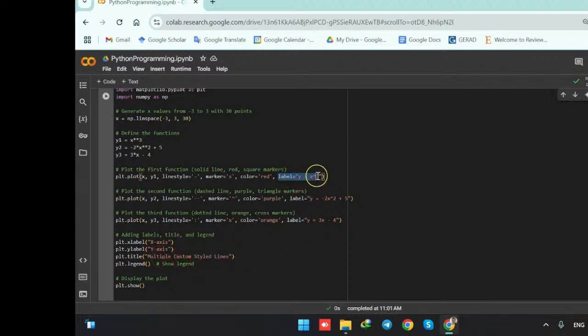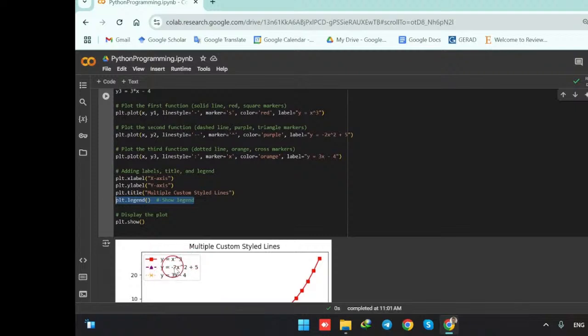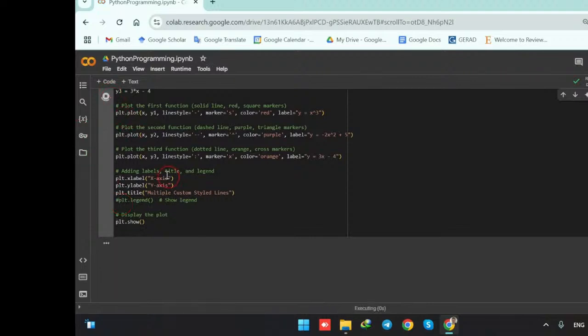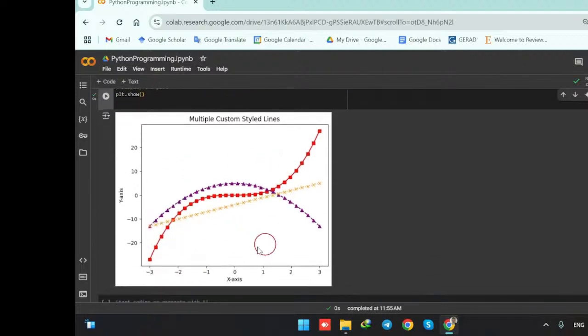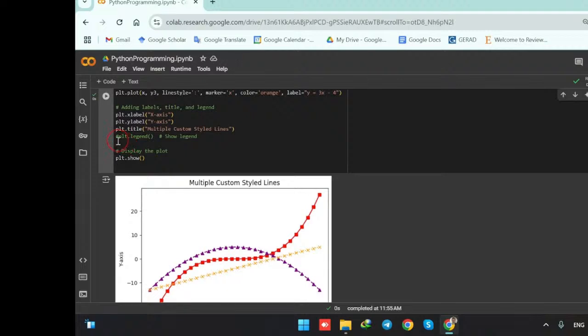Because we are having the labels here, we need to use the legend function in order to have it here. So if I comment this legend function, as we see here, this will disappear. But now it's hard to see what is what. So this legend function is very helpful to understand the labeling.